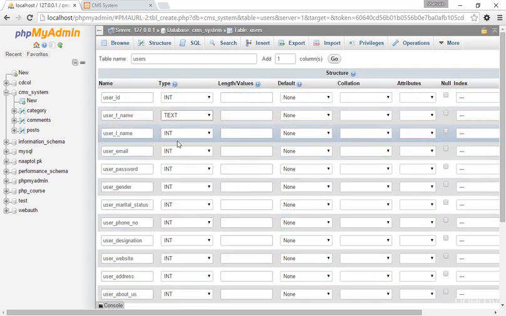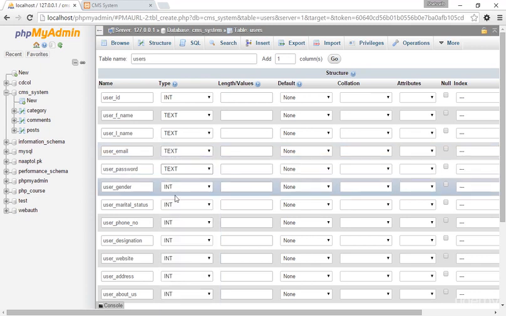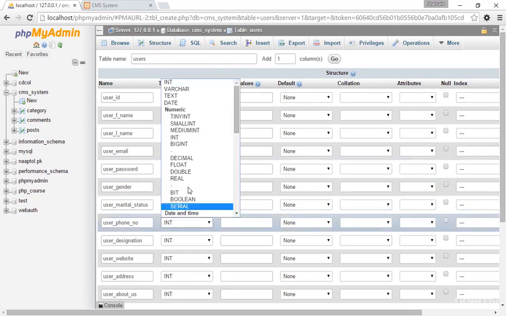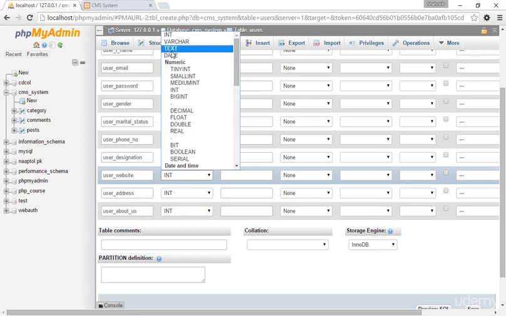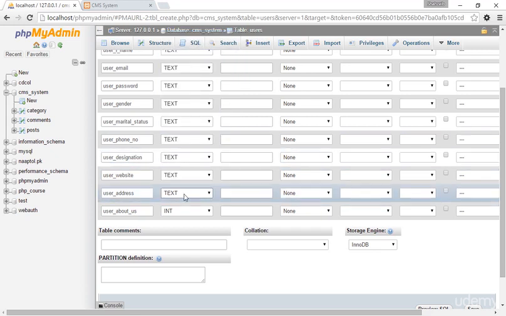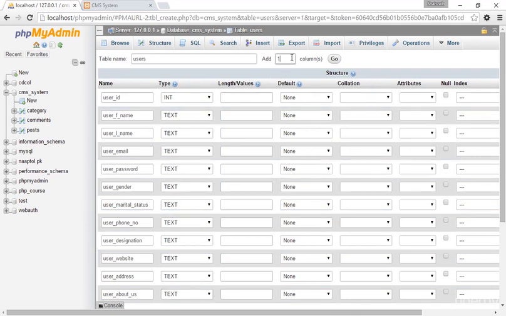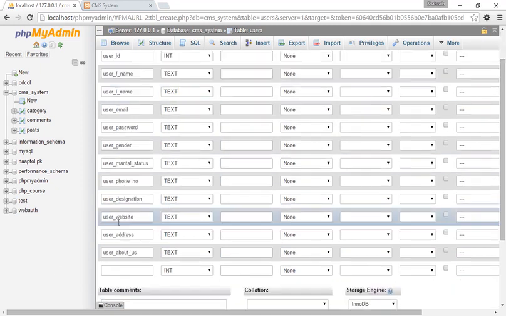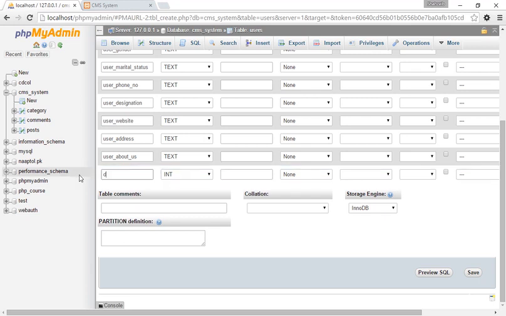Simply change the types of all of them. I'm selecting the text type again for all of them, text and text and text. And obviously accountability is really important, so I'm creating another column at the end of the table, and this is the date.